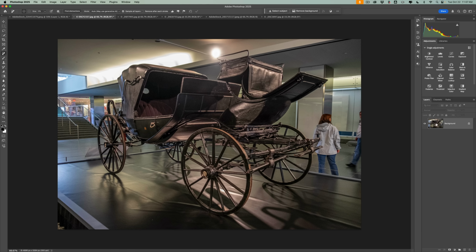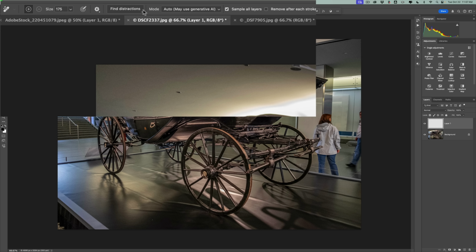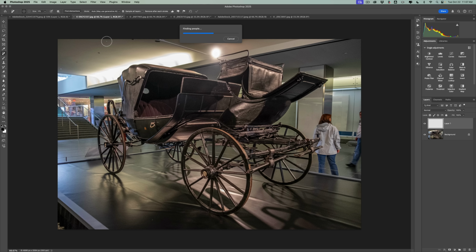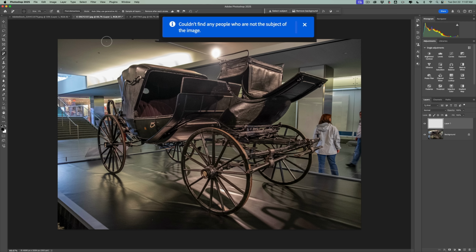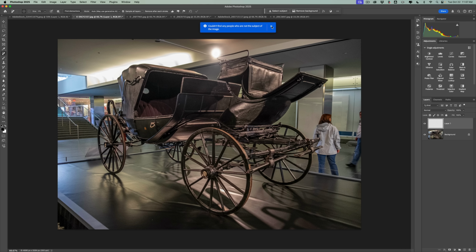Now, again, I'm on the background layer. Optionally, you can put it on its own layer if you want to. Then again, you would go to the remove tool, keyboard shortcut J. Then make sure you're sampling all the layers. Then go to find distractions, people. And in this official release of this feature, every single time I do this, it says couldn't find any people who are not the subject of the image. Every single time it does that.